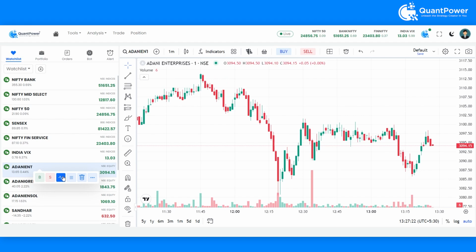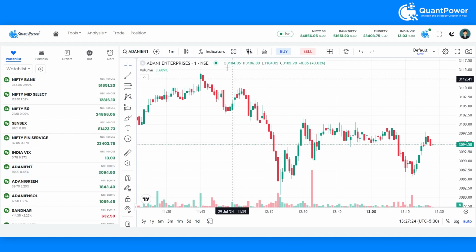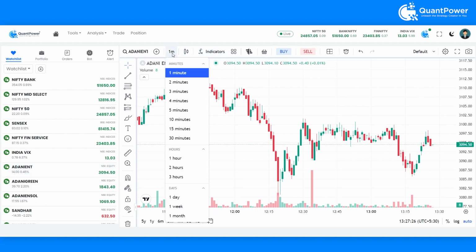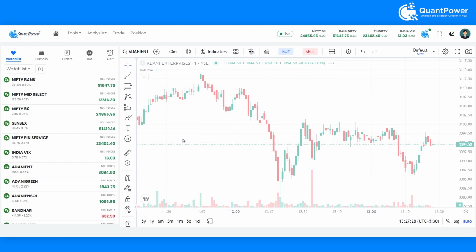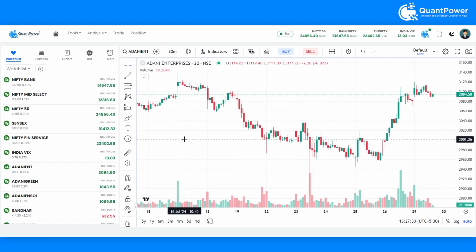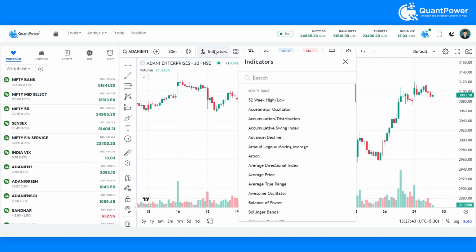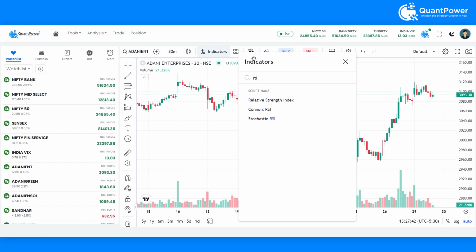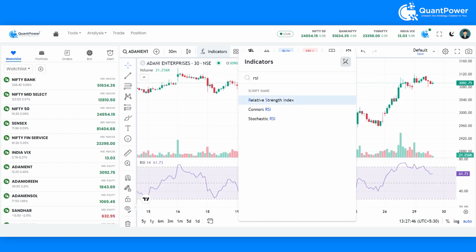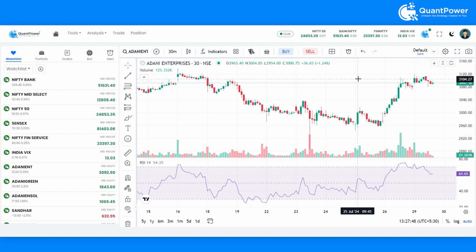Now, open any stock. For this demonstration, we'll use Adani Enterprises. Set the time frame to 30 minutes. We'll use the RSI indicator to create a buying signal. Here's the plan. Whenever the stock crosses 30 RSI, I will buy 100 quantities of stock, and if it goes below 20 RSI, I will exit as stop loss, or if it goes above, I will let it continue.